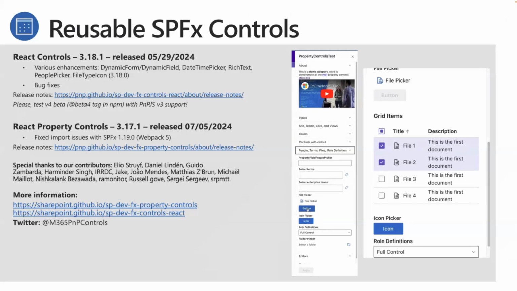All right. Hey, Gary, all right, Alex, you want to give us an update on the reusable SPFx controls? Sure. So for the reusable SPFx controls, first of all, if somebody doesn't know what it is, these are controls that you can use in your SPFx web parts development, and property controls you can even use with your adaptive cards as well, adaptive card extensions. So currently we are on 3.18.1 for React controls and 3.17.1 for property controls.